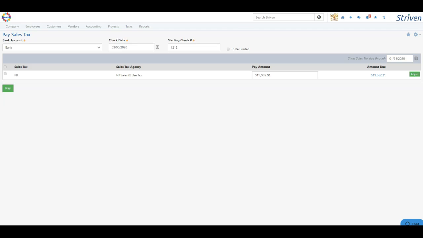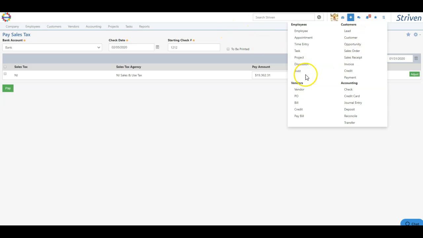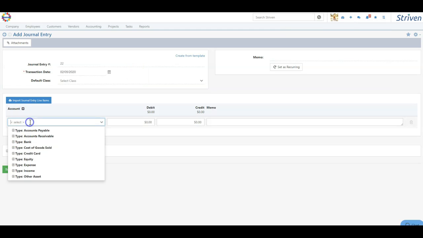Also related to sales taxes, we've added the ability to associate a vendor when choosing a sales tax GL account on a journal entry. To demonstrate that, let's click the plus icon, choose Journal Entry from the Accounting section, and let's add a sales tax payable account.